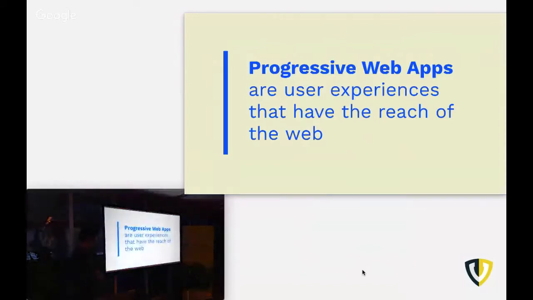Obviously, Jasper already told a bit about progressive web apps and what they are. This is the concept as Google defines it. Progressive web apps are user experiences that have the reach of the web. And then there are three sort of bylines below that.